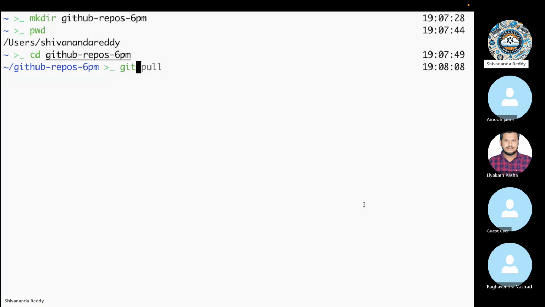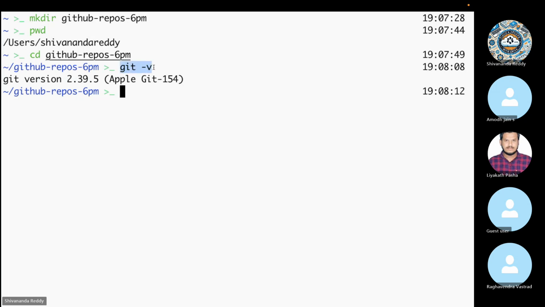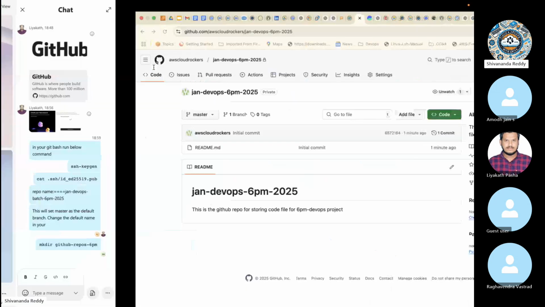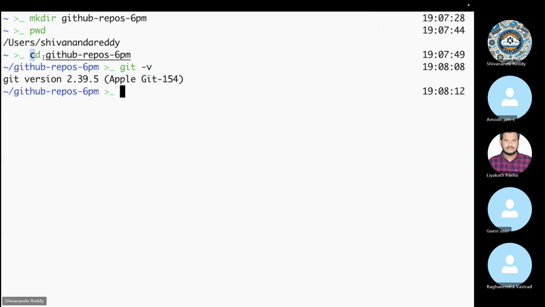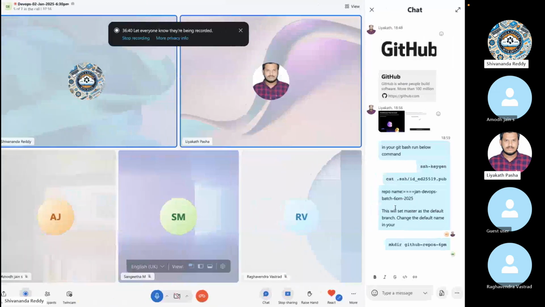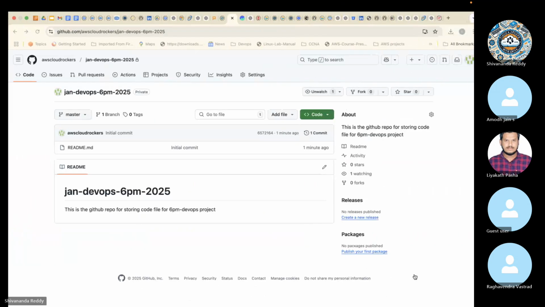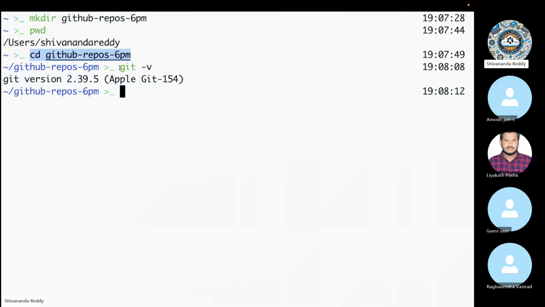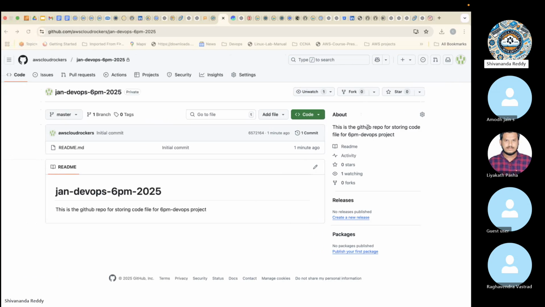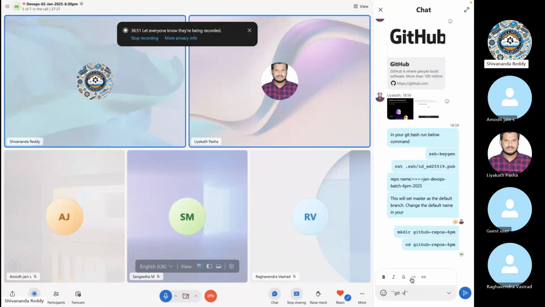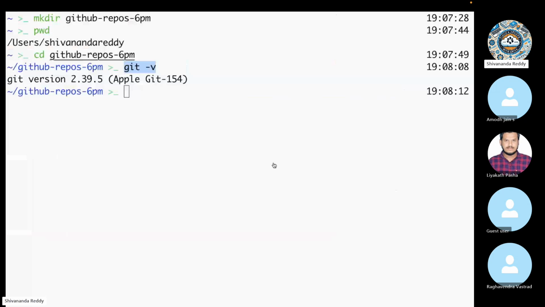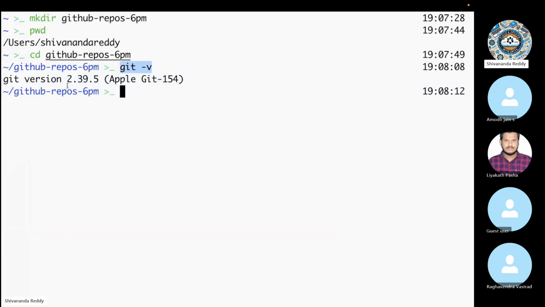Here the first git command I am running, git space -v. This will show the version. After we create that, get inside the folder. In the company also you're doing the same thing only. Remember guys, in the company also you will create a folder and clone the repository and do day-to-day activities. The git -v command will show the git version. I'm using 2.39.5. For your laptop the version might be different because the version will be different for Mac, Windows and Linux. Not the same.